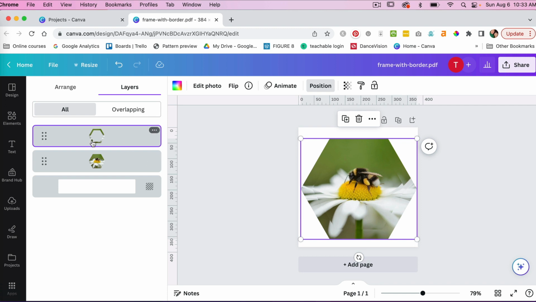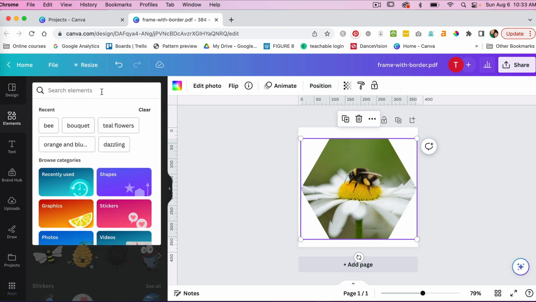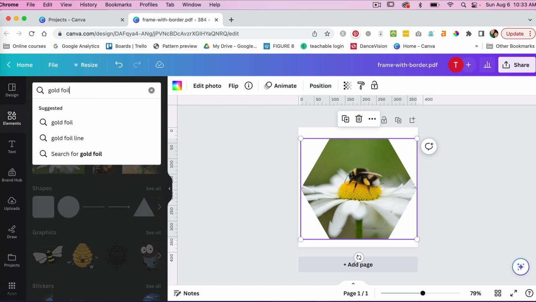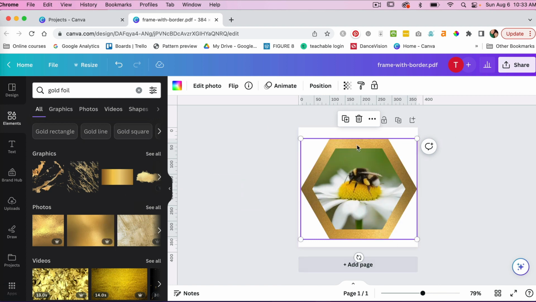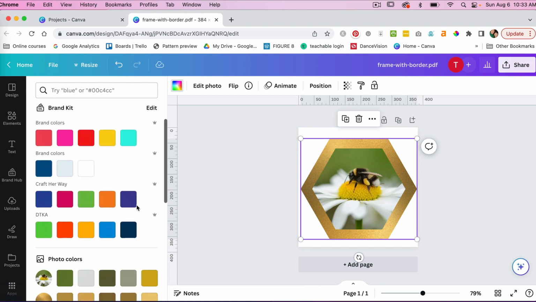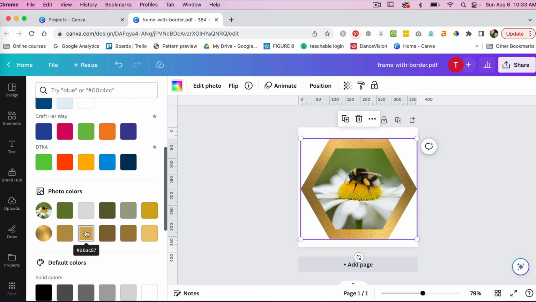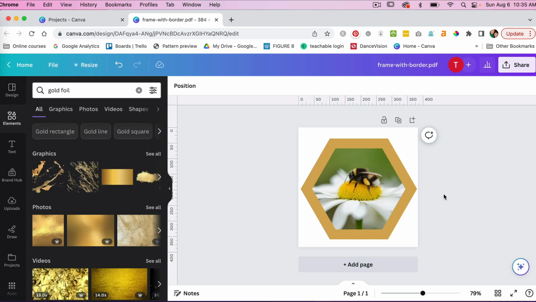And then right now, this border currently has an image in it. Maybe you want to add like a gold foil background. You can drag that and it can create kind of a fun border there. Or you can select an actual color. So let's select maybe one of these gold colors. So this is a fun way to create a custom shape for Canva with a border using Photoshop.